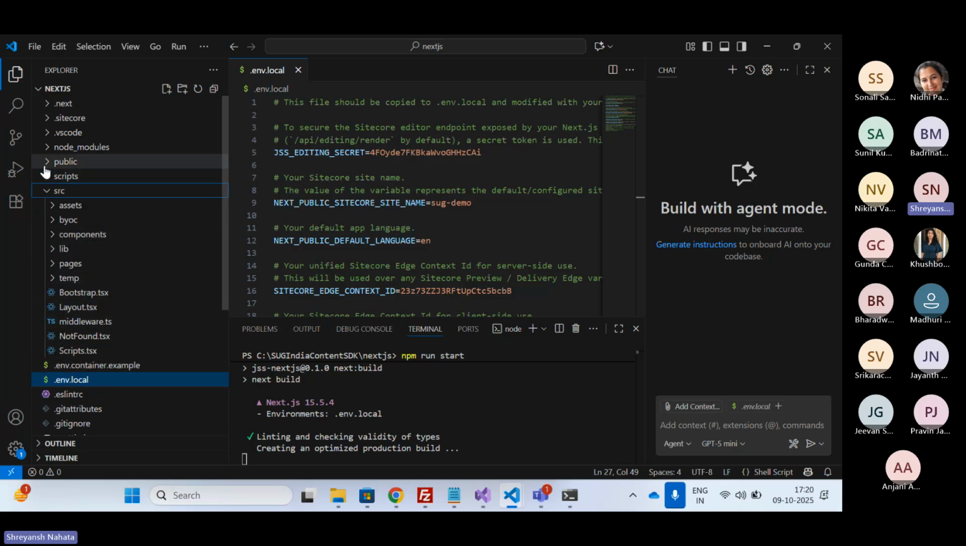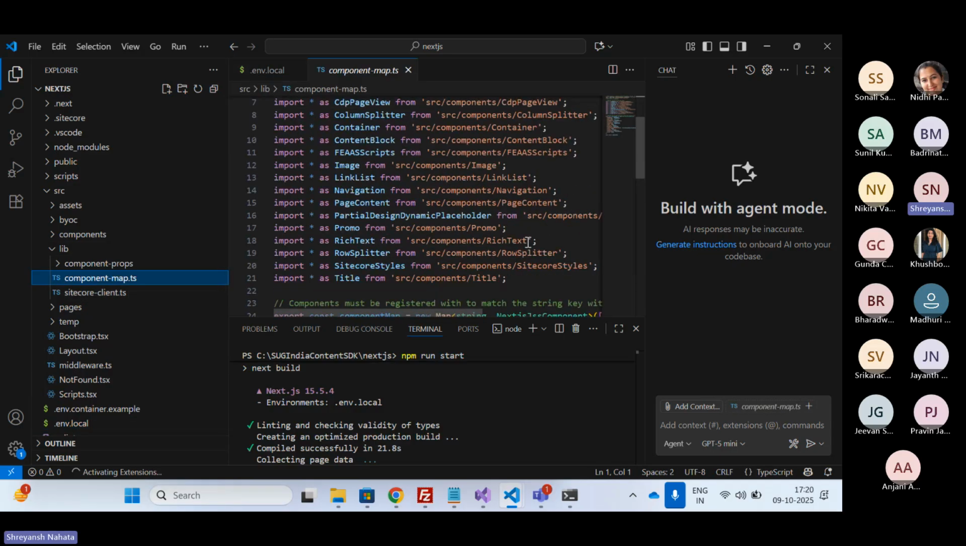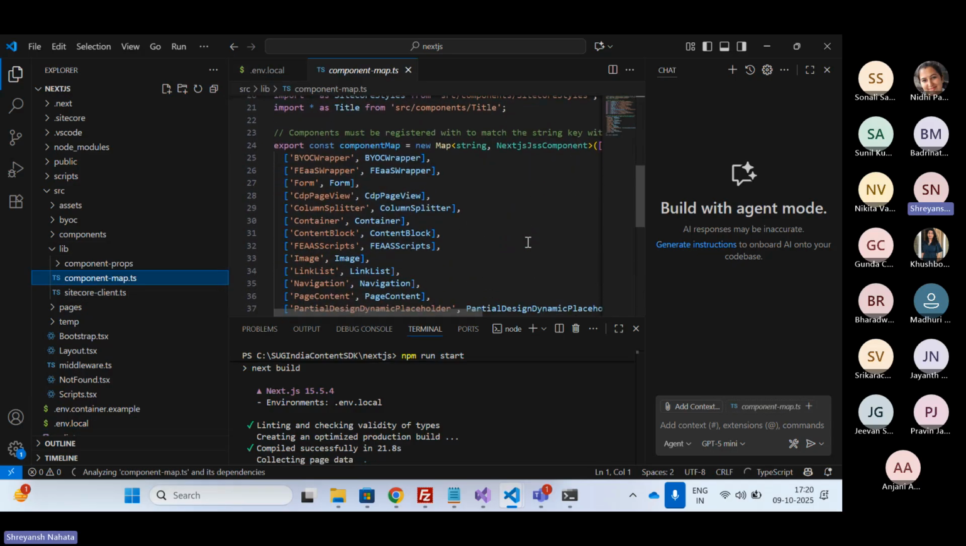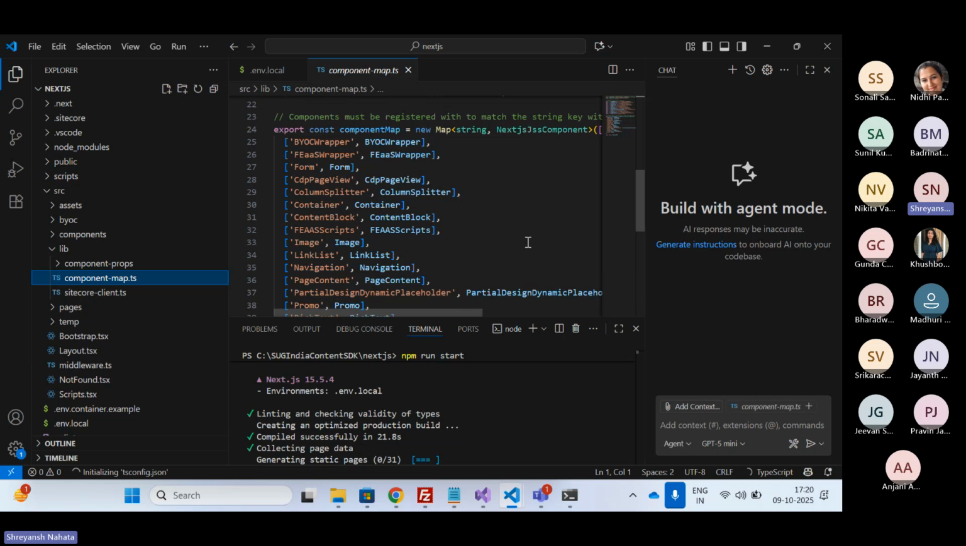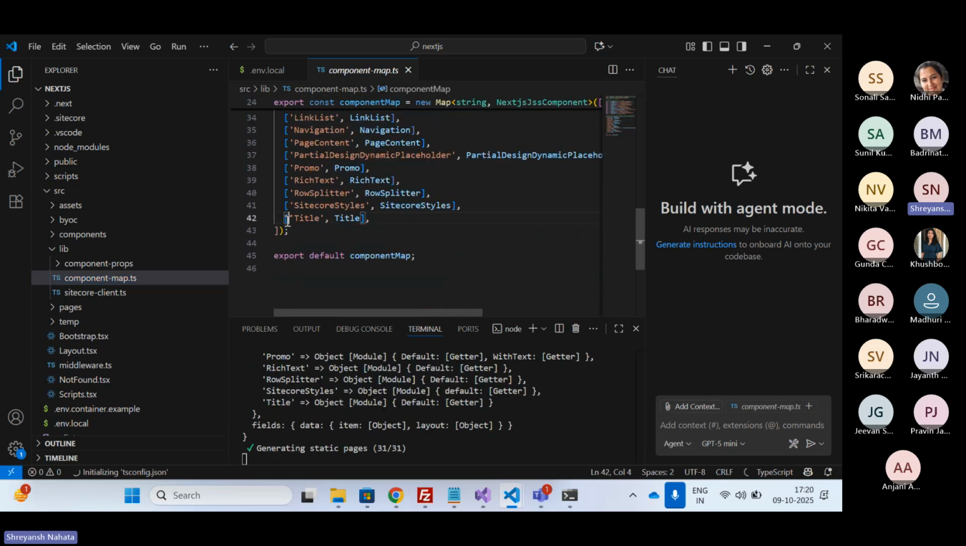Meanwhile, another thing to keep in mind is, if you look here, there is a file called component.map.ts. If you have experience working with Sitecore JSS, there is a file called component builder where the components are mapped automatically during the build time. But here you would need to explicitly come and map your components with the same name that you are creating. So that is another file, component-map.ts.